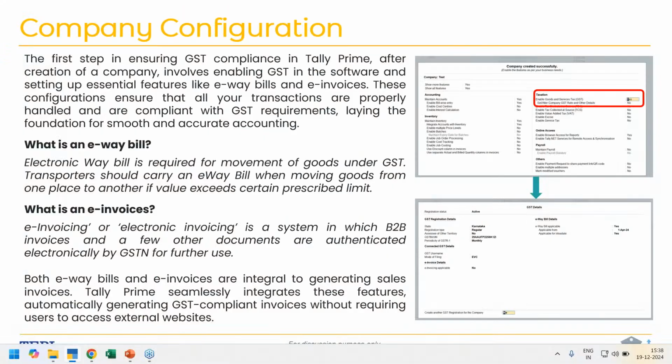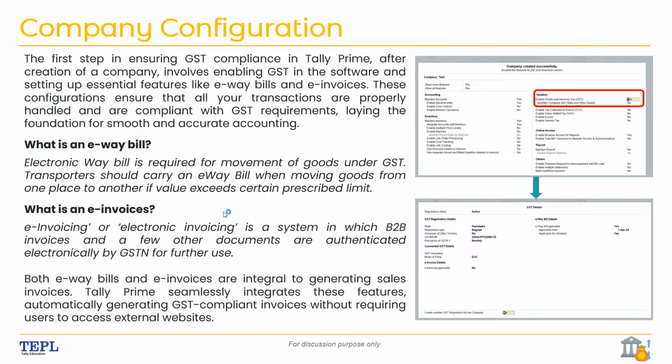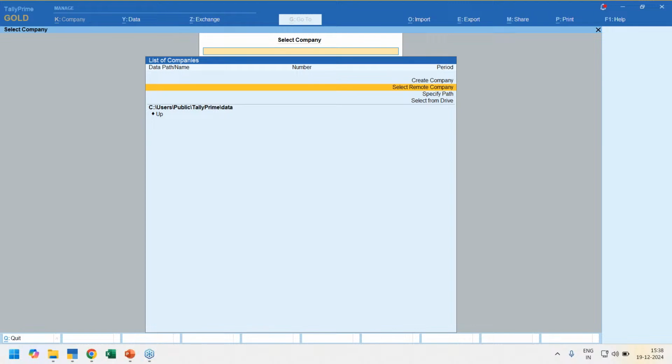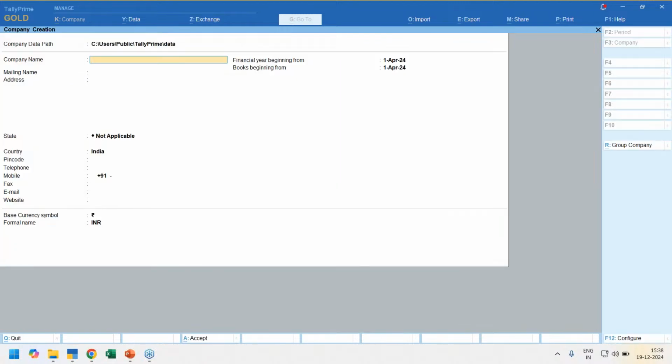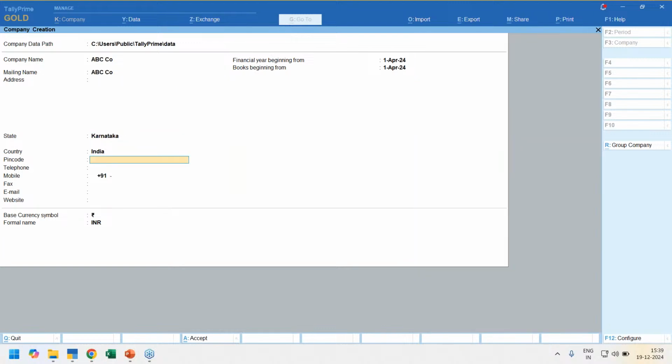So what I will do is I will create a new company at this point. I will make it fast. So, create a company. I will call it ABC Company. I will select the state of Karnataka because I am from there. Right? And let's proceed. I will not give you any other information. You can figure that out.